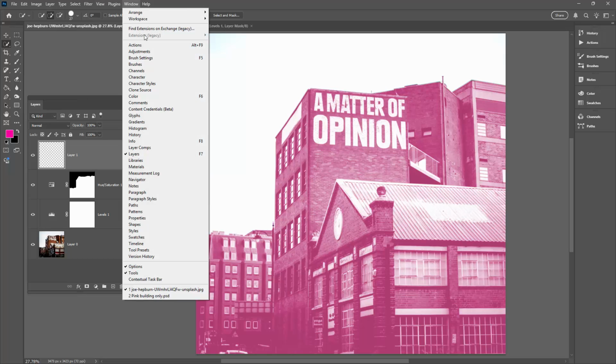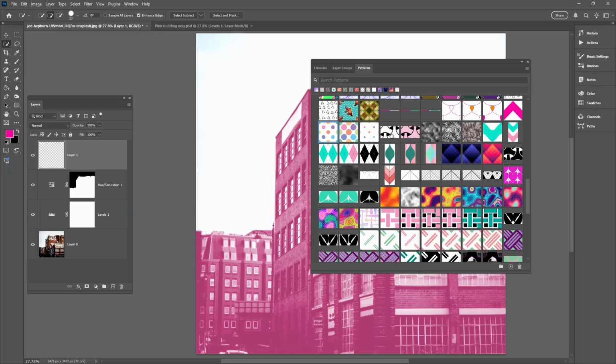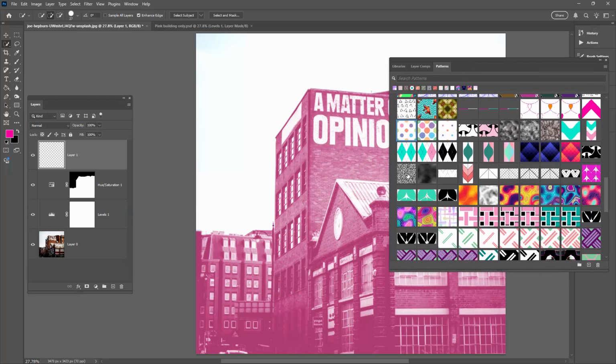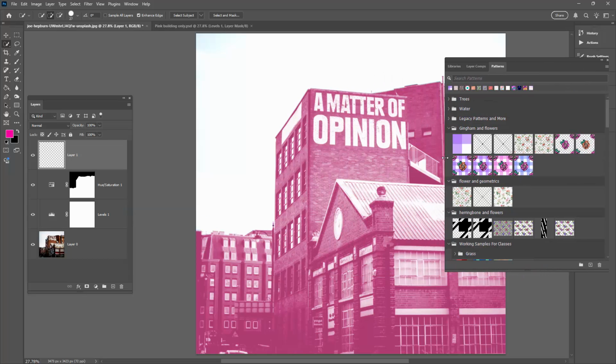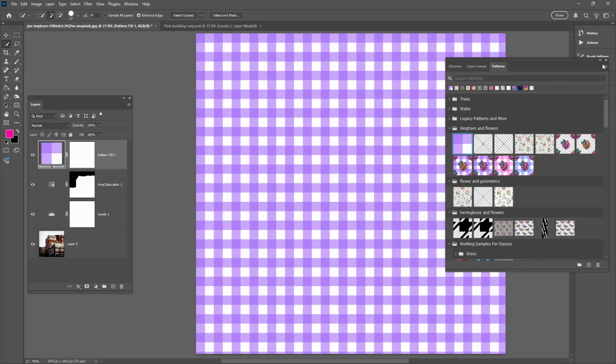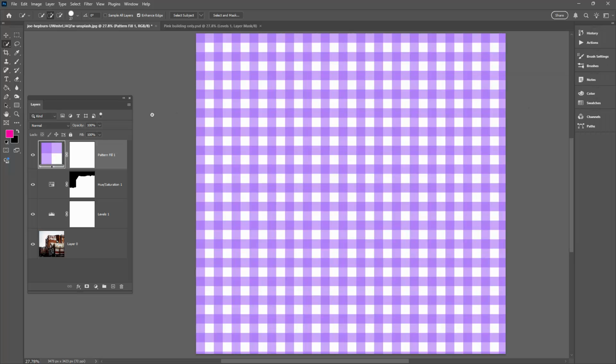To do this we can just go to the patterns dialog, and I happen to have a lot of patterns because one of the things I do is make lots and lots of patterns. So I'm just going to grab one of these patterns. I kind of like the gingham effect, so I'm just going to select it. I'm going to close the patterns dialog for the moment.